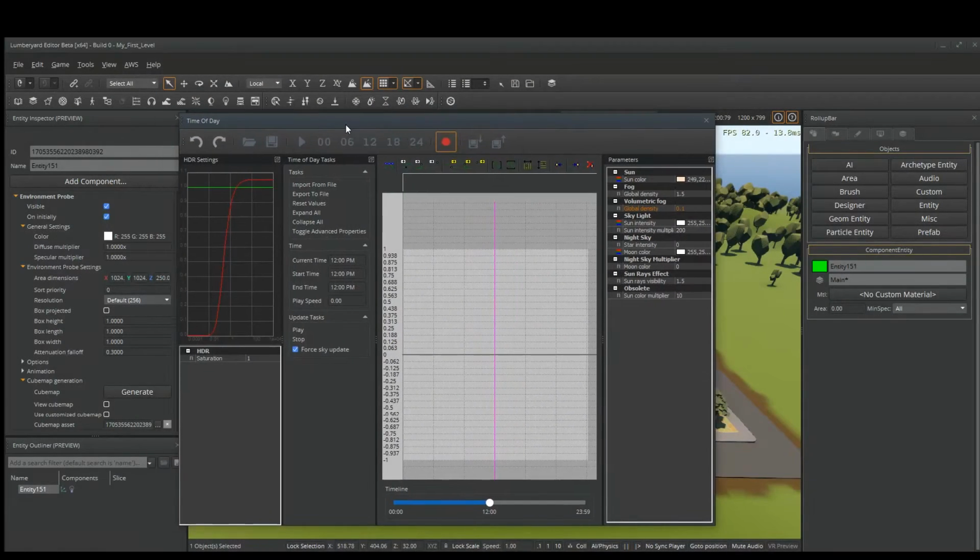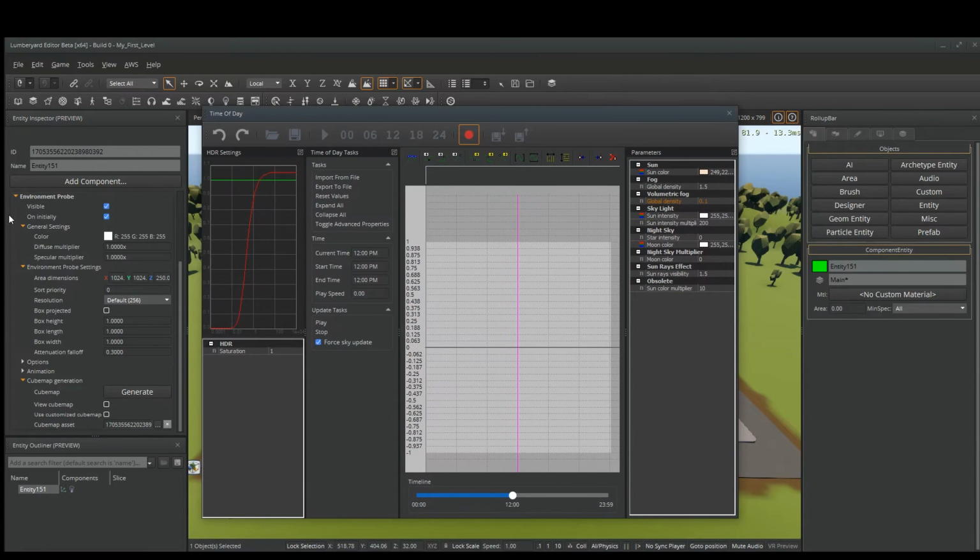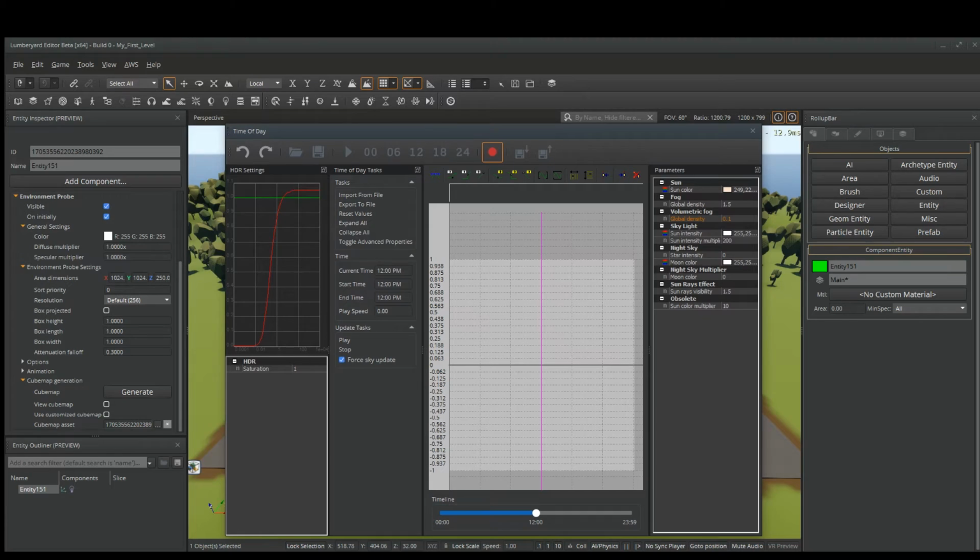The Time of Day editor gives us a lot of options for rendering lights and environmental effects. It contains parameters for HDR settings, volumetric fogs, night sky, skylights, sun, fog, things like that. For this tutorial, we're pretty much going to be sticking with the basics. More advanced applications of the Time of Day editor will be coming in another tutorial. For now, go ahead and click Import from File in the Tasks area of the Time of Day editor.